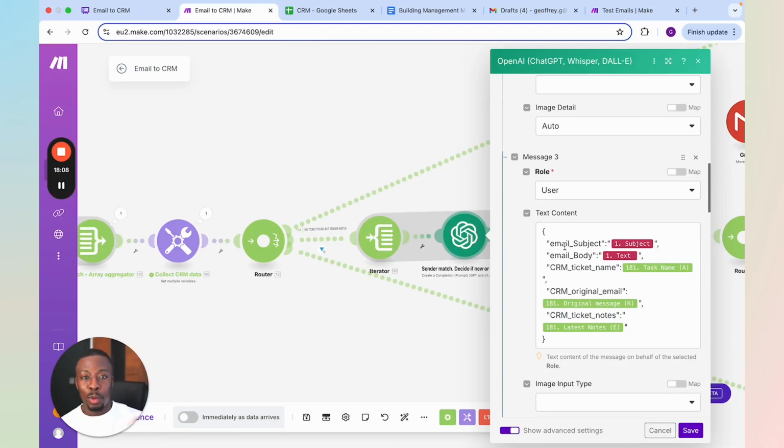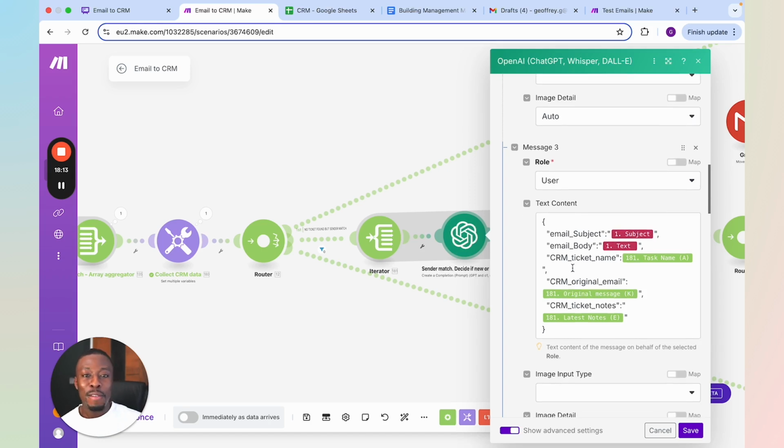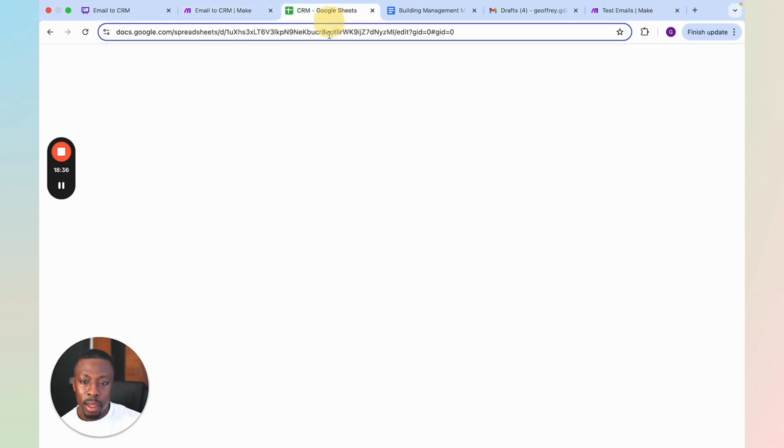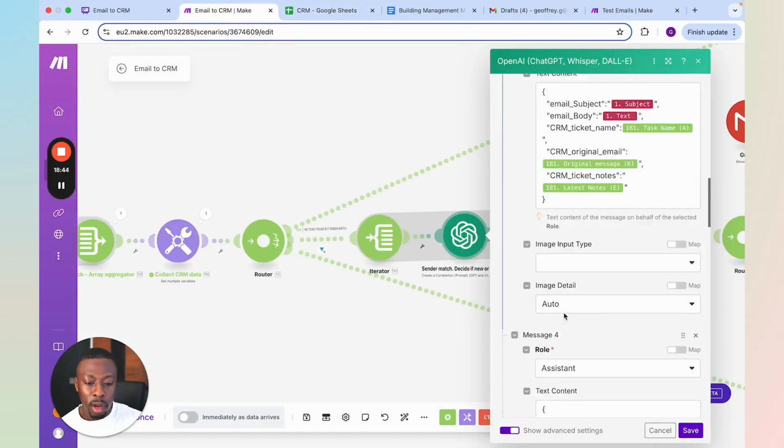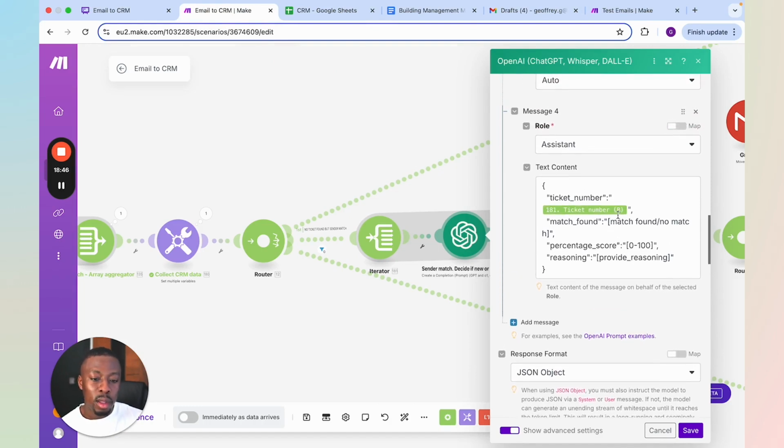So we've given it the email, the subject and the text, and then we're giving it information from tickets on the system: the task name, the original message that was recorded, and then the summarized notes. And we're asking, is there any correlation between this new email and any of these tickets by the same person? Obviously all this data comes from the various rows in my CRM.